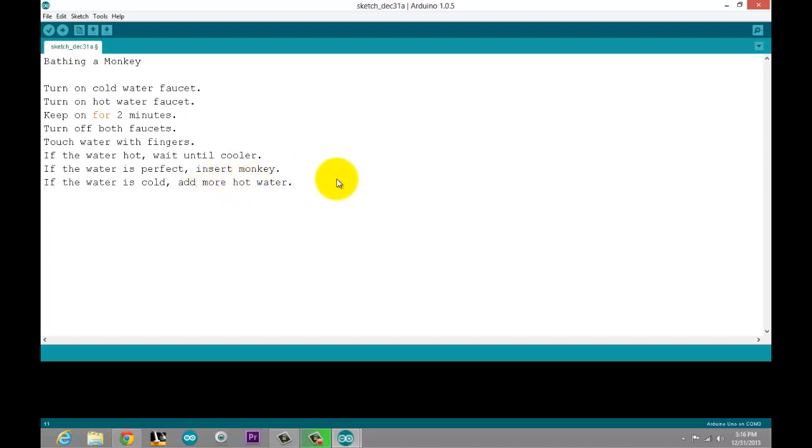Now, what we want to do is wait until the monkey's been inserted, and then we will say, okay, so once monkey is, or I would say if monkey is in the water, apply soap, wash, repeat 3 times. Okay, so that's really important too. Okay, we want to wash it, but not forever. So we want to have a limited number of times that we just apply soap, wash. Okay.